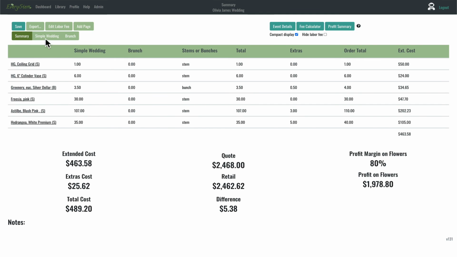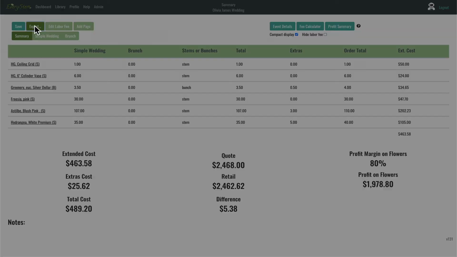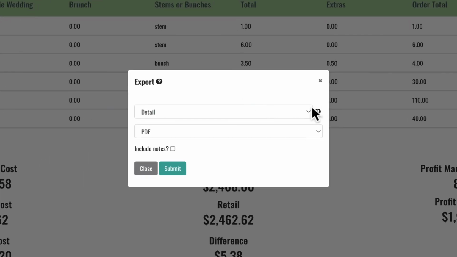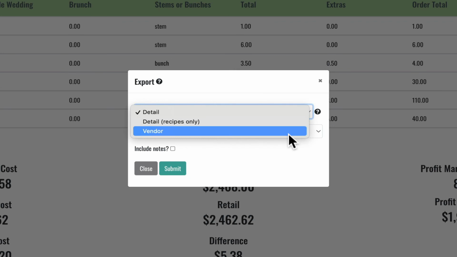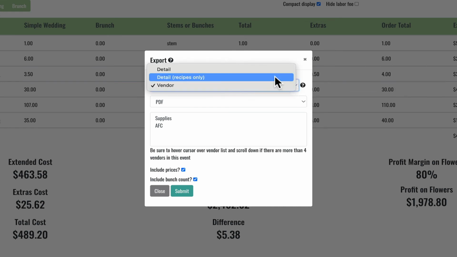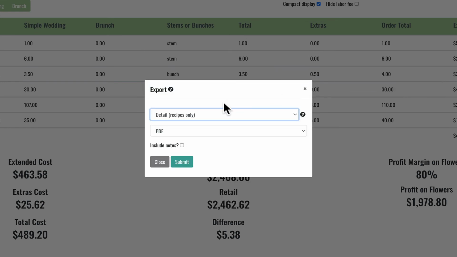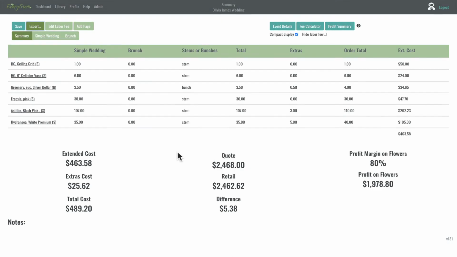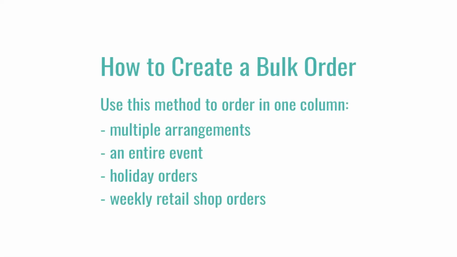Then what I could do is export this. I can choose detail. I can choose my vendor export. I can include my prices. I can include my bunch count. On my detail recipes only, this would be for my freelancers. I can include my notes so that my freelancers know what that is going to be for each supply item, and any other pictures or any other notes I wanted to share. And then I'm done. Now we're going to move on to ordering by the entire event.